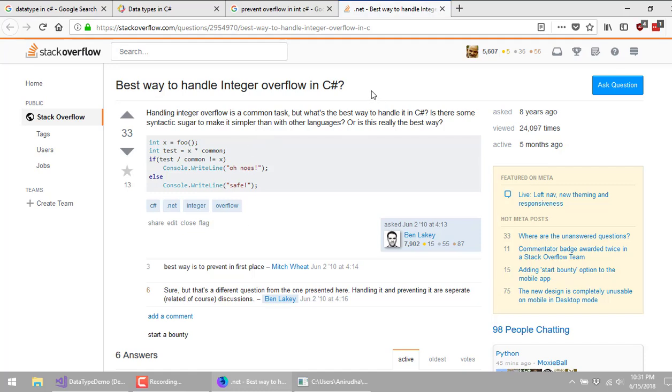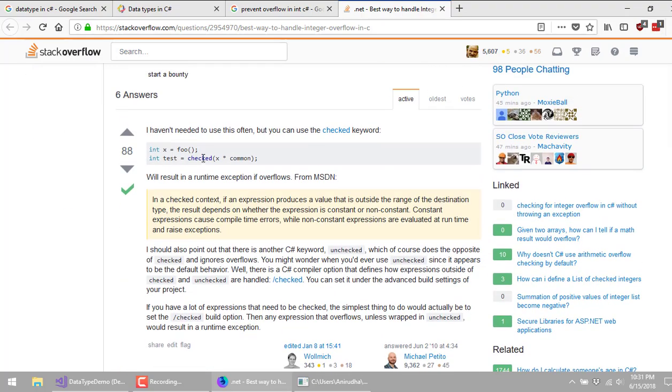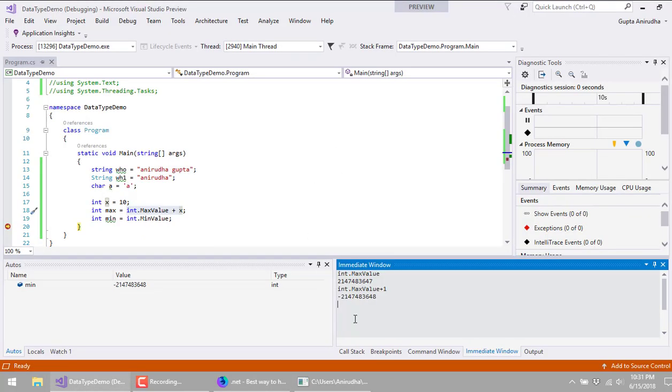So this is a question about the best way to handle integer overflow in C#. What this person does is use checked. So let's see what will happen if I use this. It's saying that this is breaking at compile time.